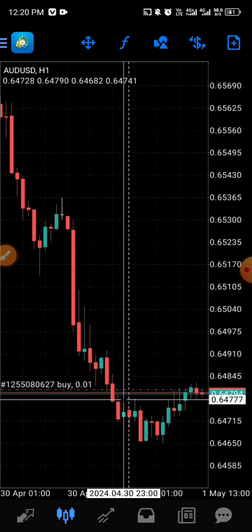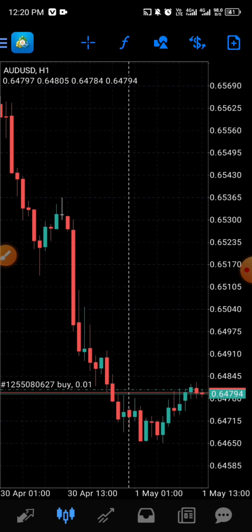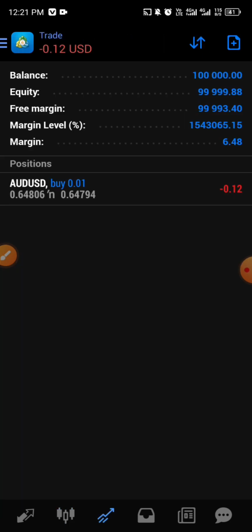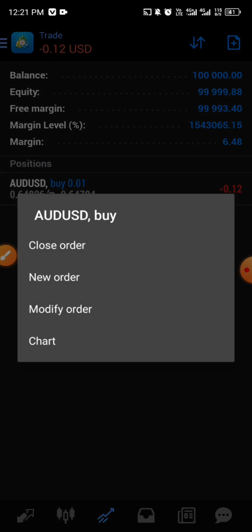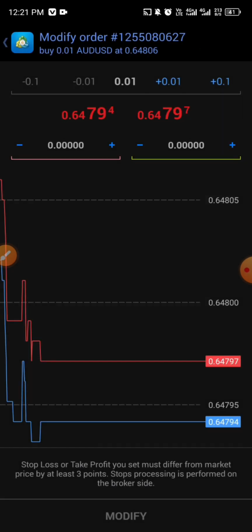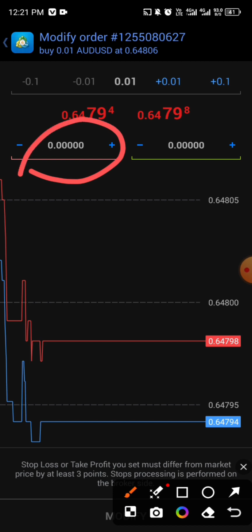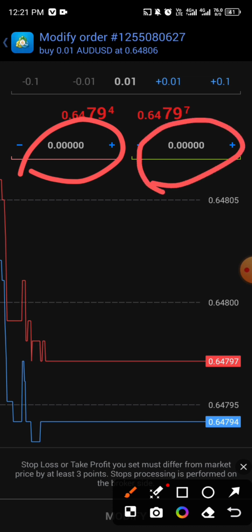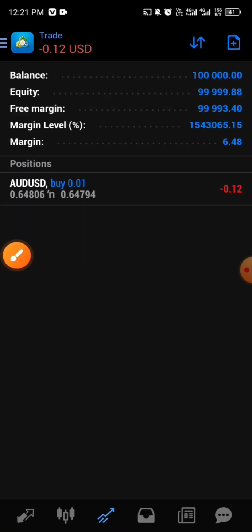Now I'll use it to measure where I want to place my stop loss. Then once I get it, I will move back to my trade. I press and hold, click on modify, then I will enter my stop loss and my take profit. Here you enter your stop loss. The left one is where you enter your stop loss, and the right one is where you enter your take profit.